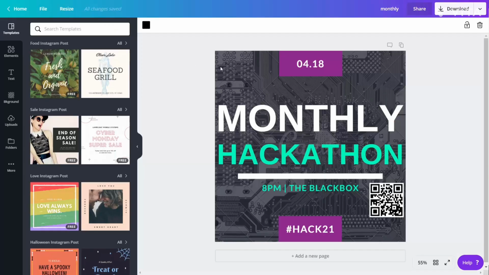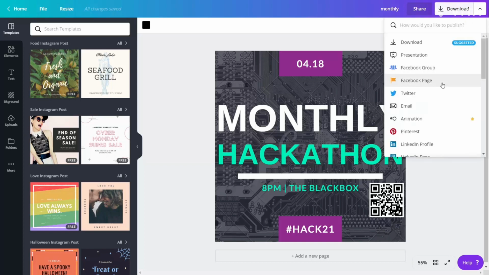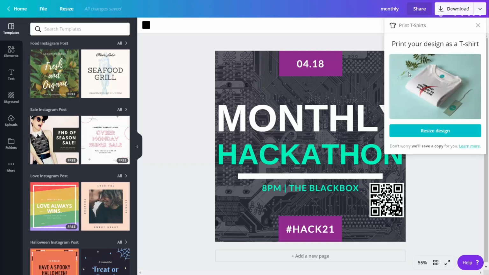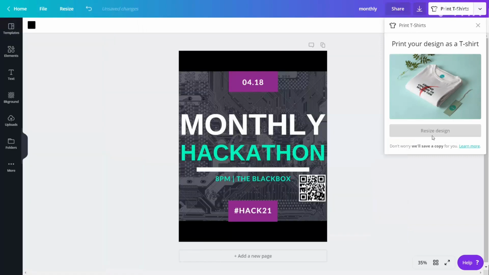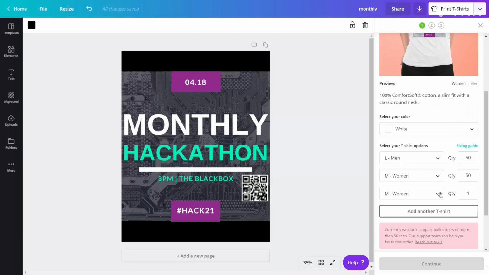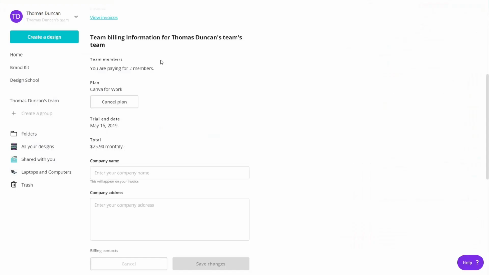Branding and resizing gives us the ability to take one of our existing designs and create other forms. For example, we can take an existing design to create a t-shirt. We can then resize the design and make it available on a t-shirt, and we can order in various quantities. We've also looked at how Canva works with teams. And we've looked at Canva for Work in a way so that you'll be able to tell if this is something that's going to be worth the investment.